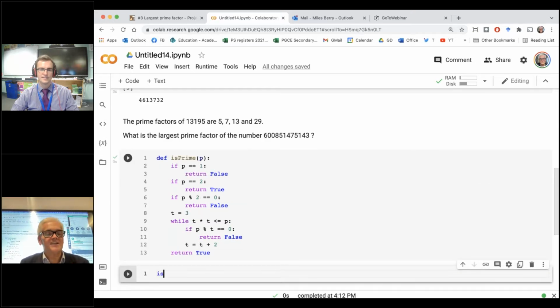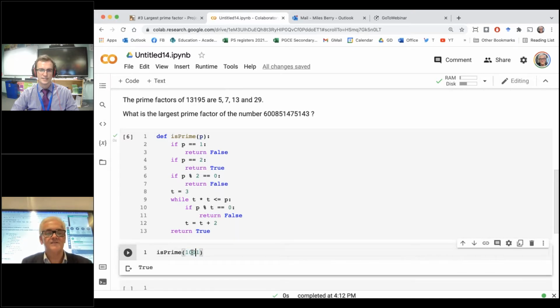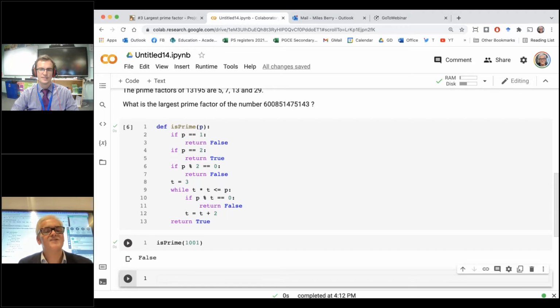I want to test it. Is prime, what do you reckon? 101, prime number or not prime number? Let's see what we get. Is prime true? Yes. What about is prime 1001? False. It's not a prime. 7, 11, 13 goes into 1001.